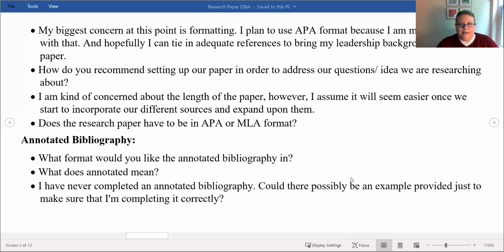For formatting, using APA, how to set up your paper. Does it have to be APA or MLA? So formatting guidelines you can find in the guidelines for the research paper. You're welcome to use APA, MLA, or Chicago style. Just make sure that whatever style you choose, you're consistent with it.